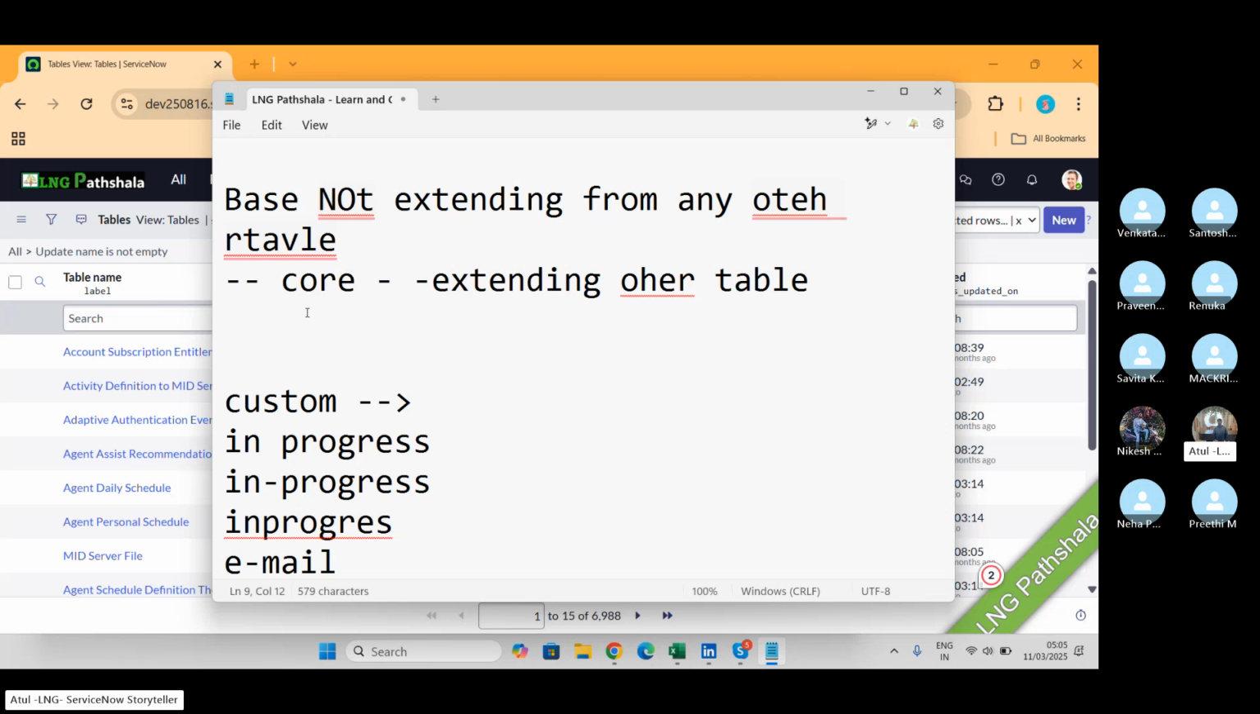There's a PDF available on the web, on Google, called Custom Table ServiceNow. If you search for that, you get the first or second link, which has a 4 page PDF that you can see.